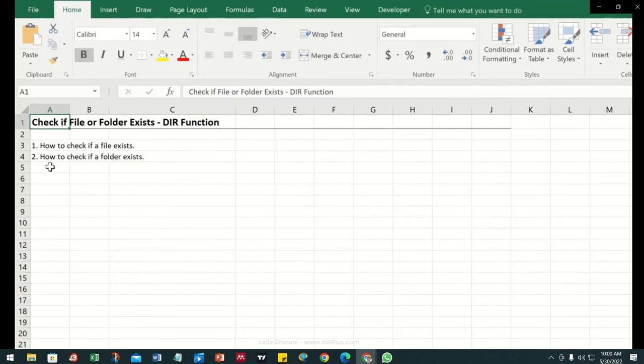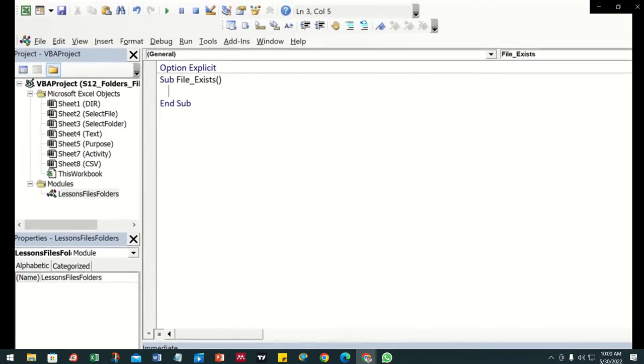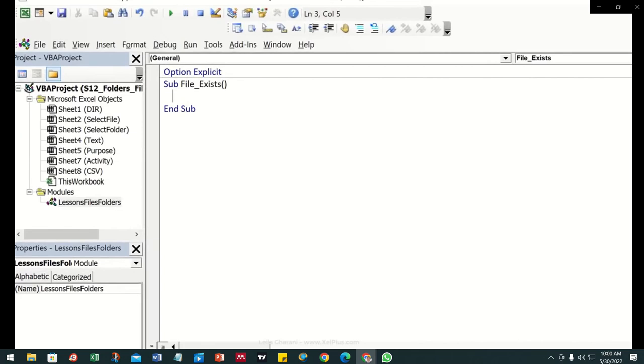So let's switch to VB, Alt F11. I've already created an empty module here, and we're going to start with our first sub called FileExists. So remember, the dir function returns a name, and that name is a string, so we can declare a variable for that. I'm going to actually use fileName. That can be any name you give it. I normally go with fileName for these, as String. Then we're going to do fileName equals. Since this is a normal data type, it's not an object, we don't need the Set keyword.